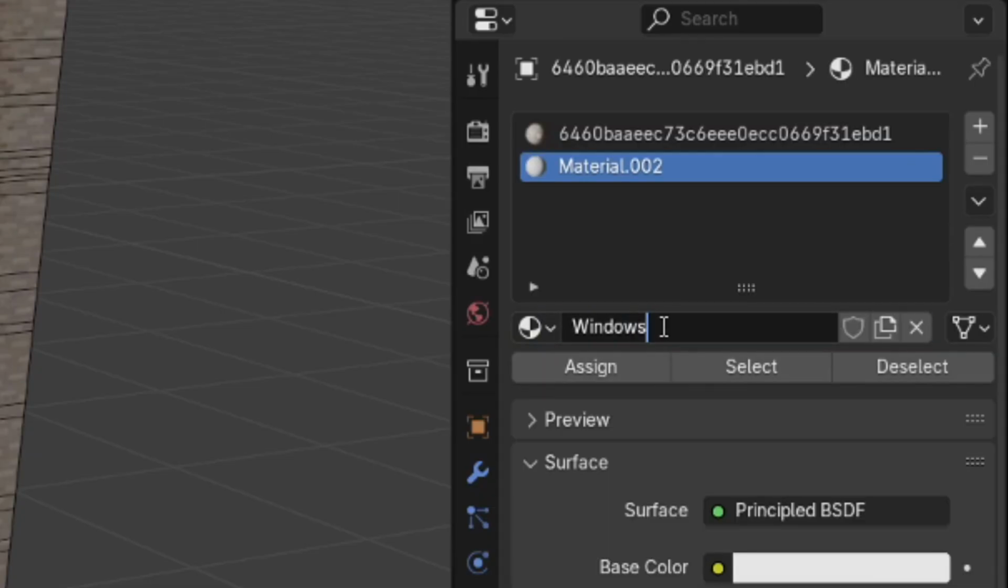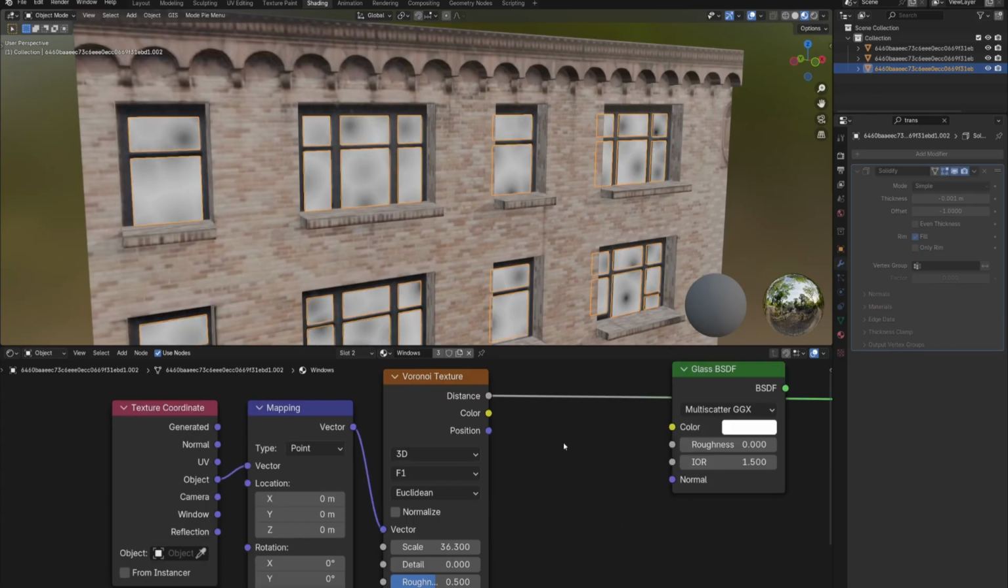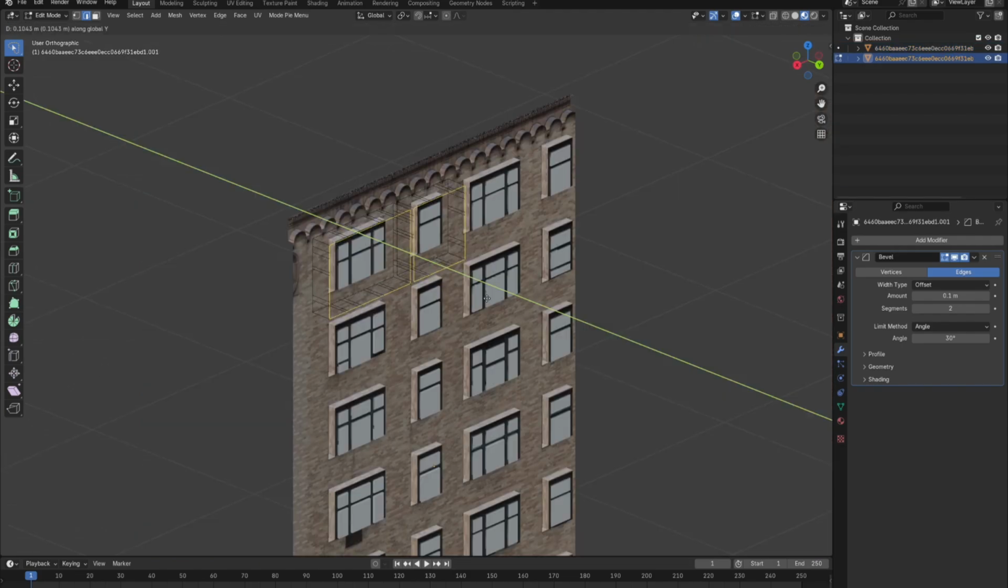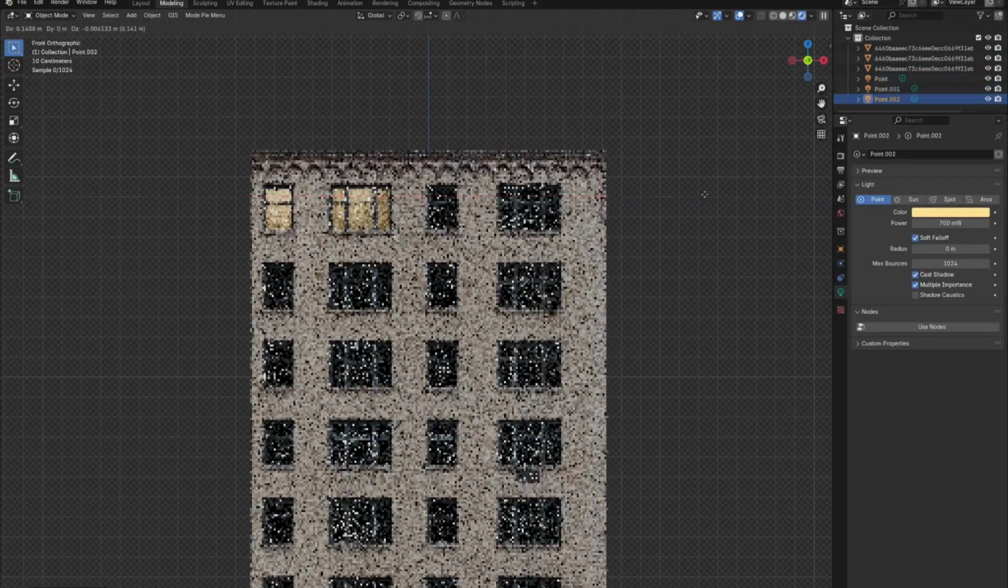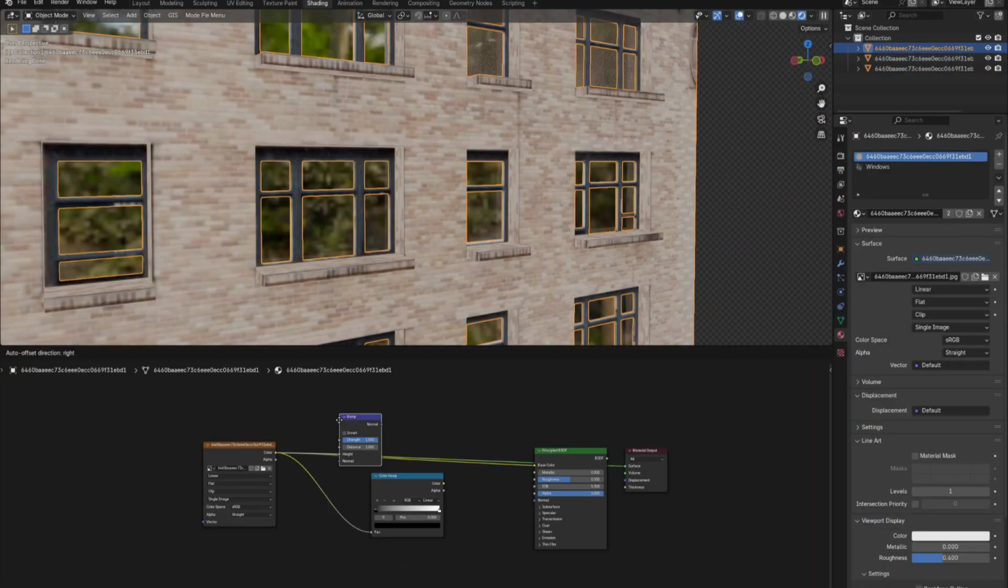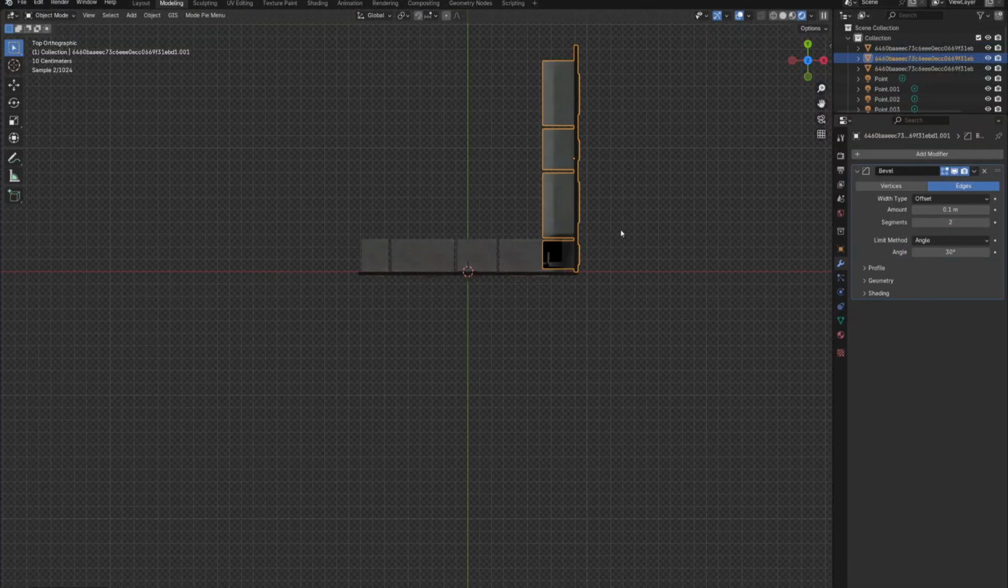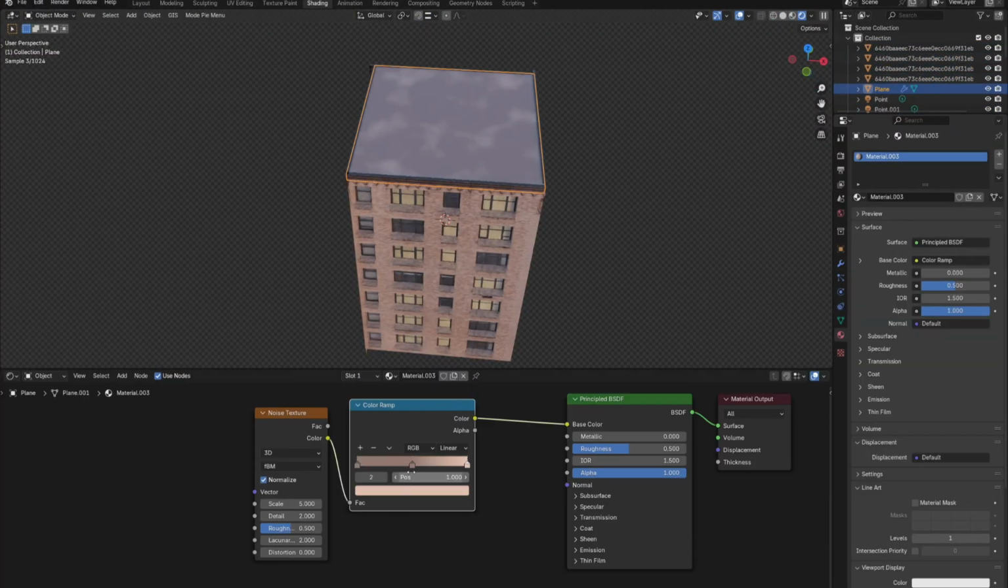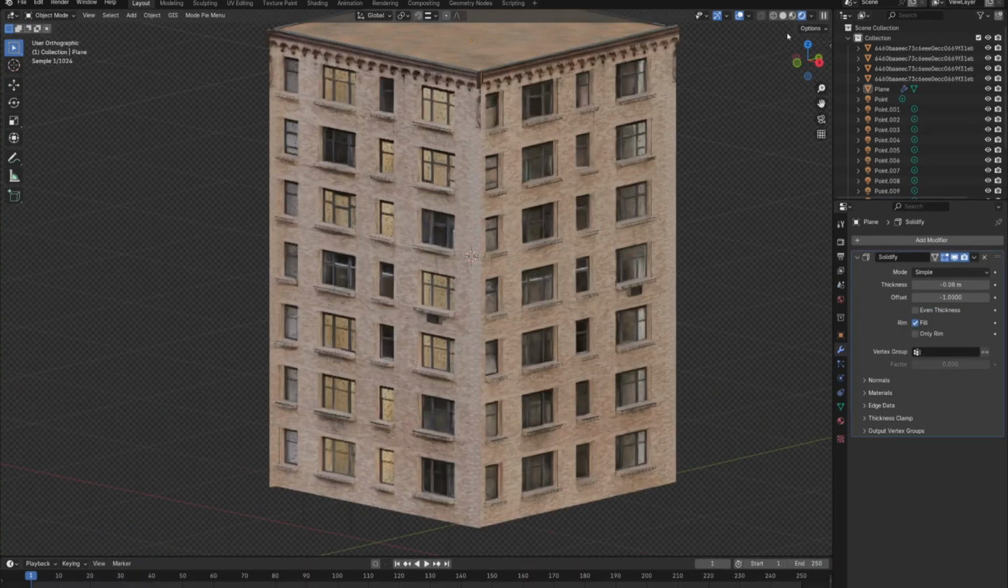Select windows and assign them as a new material. Add glass BSDF with some bumps and roughness, and with some point light inside you can make a simple interior space. Then plug the building texture into the roughness and bump, duplicate and rotate the building, add a roof, and you just created a building with an interior only from one single image.